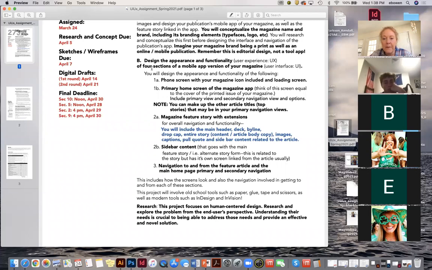So we'll be designing the feature story with all of its extensions, including its sidebar content, and then the navigation to and from the feature article in the app. So that's the primary things that we'll be designing for your app. And the important thing here is, we'll be designing all of this on paper first.